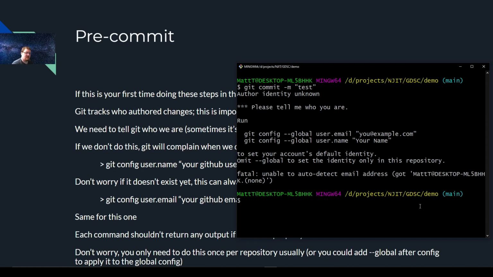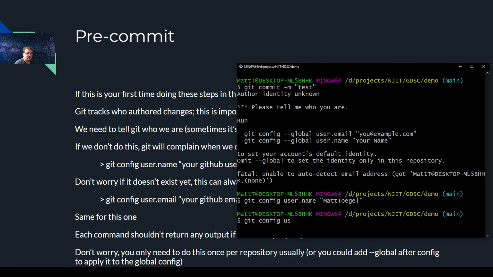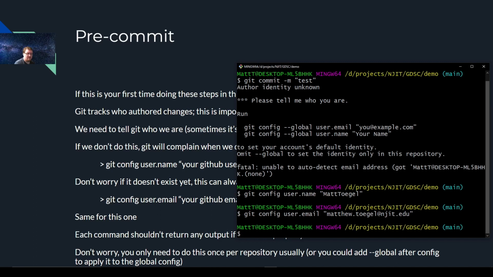Usually, if you're working with multiple GitHub accounts, I don't do this. I usually just set them per repository, but it's really up to you. So I'm going to do mine. So git config user.name, and this is my GitHub name. And then git config user.email, and this is my GitHub email. Good. I'm not going to rerun the commit yet because I want to go over that page first.